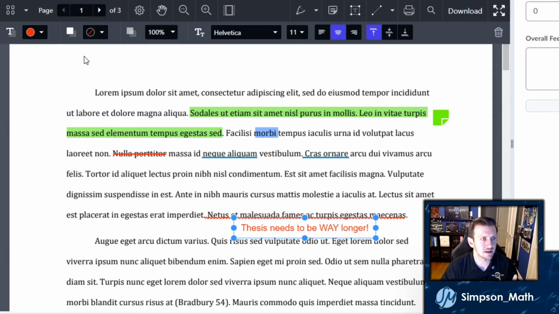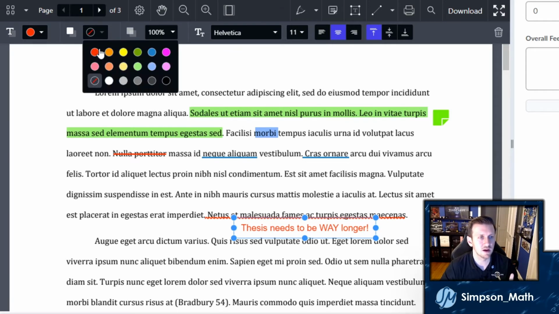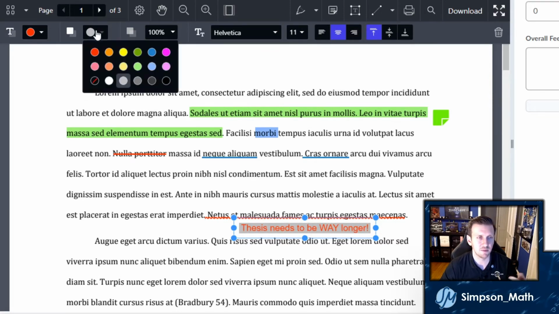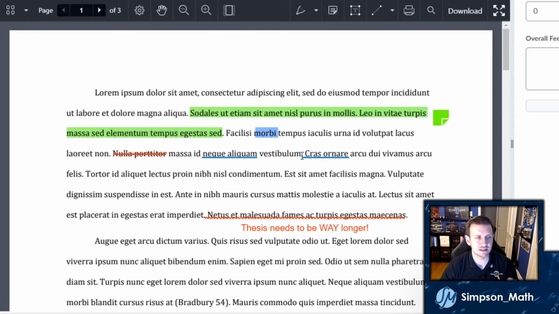I didn't think I did the background color. The only background color that might look nice would be maybe a gray here. It's a little bit too dark. But typically just probably leave it at no background color, which is a circle with a slash through it. All right, so that's pretty much it for this kind of annotation.